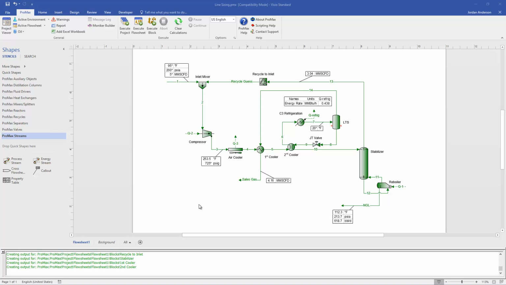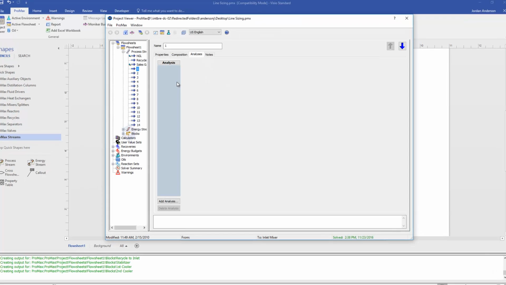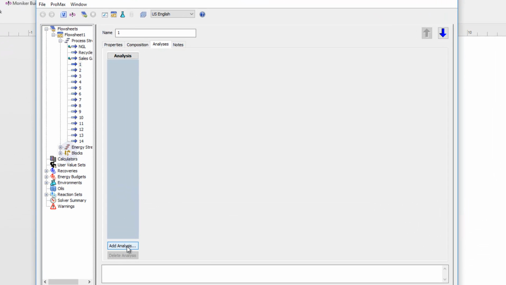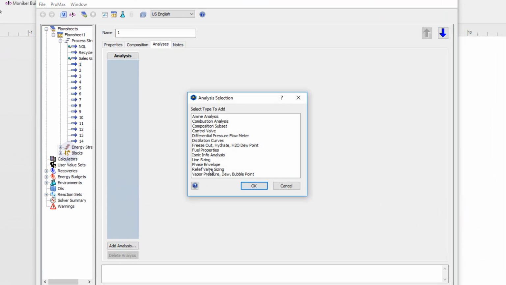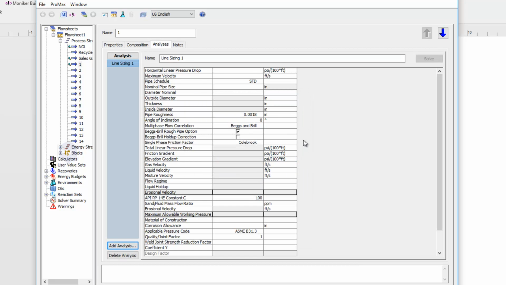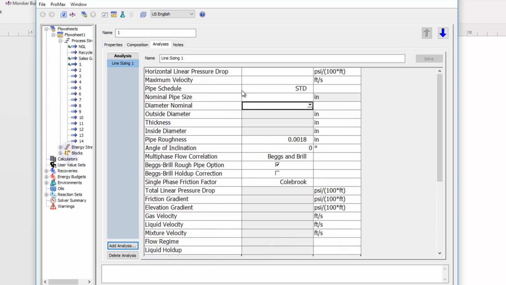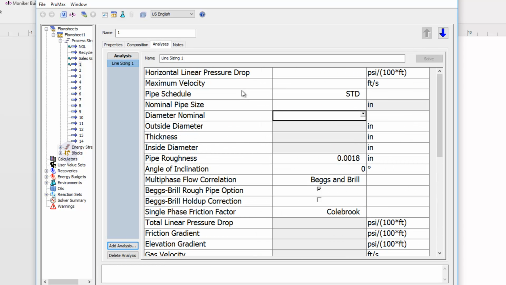The line sizing analysis can be performed within any stream in ProMax just by going into the stream, and on the Analysis tab we can go to Add Analysis, and you'll see here in the list our line sizing analysis. Let's take a look at the different parameters and properties that we have available here.